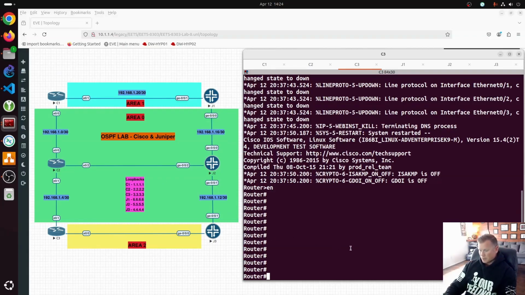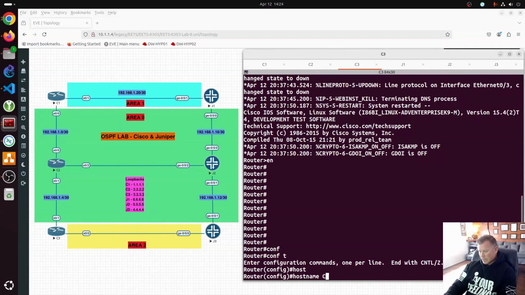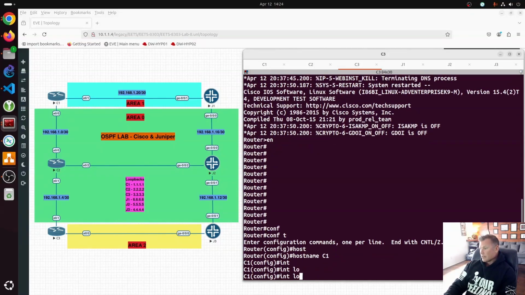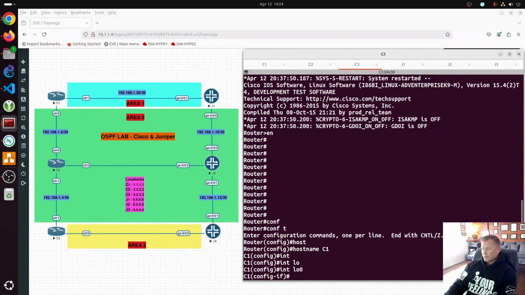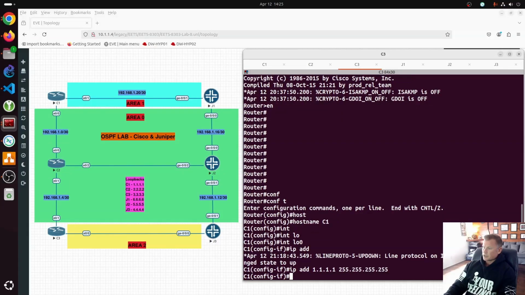So the first thing we're going to do is an enable. We've already done that. Let's get into our global configuration. We'll give it a host name, Cisco 1. Now we'll do our loopback, as we can see. So we can do an int loopback 0, right? And then we'll do an IP add 1.1.1.1, and we'll issue a /32 address. So now our loopback 0 is up.